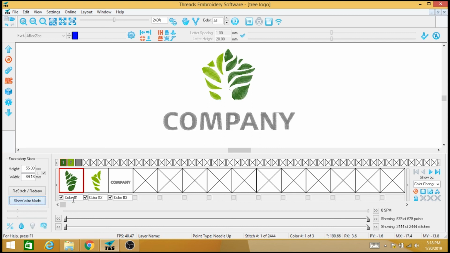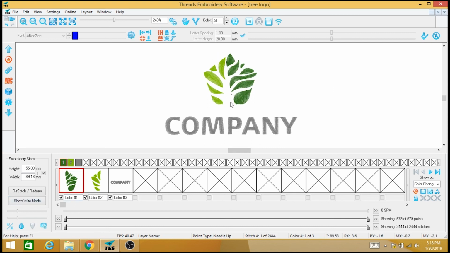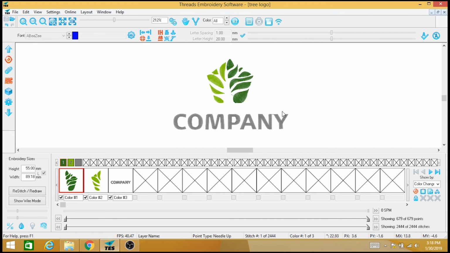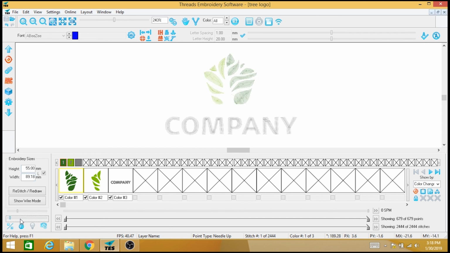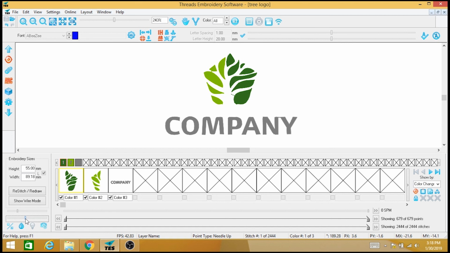So let's see it again. Show the stitches, and there we go. That's cap size, and that's about how it would look on the cap, about like that. You notice down here we also have tools for changing the thickness of our thread, just so you can see online. It's probably going to look something like that when you embroider it.